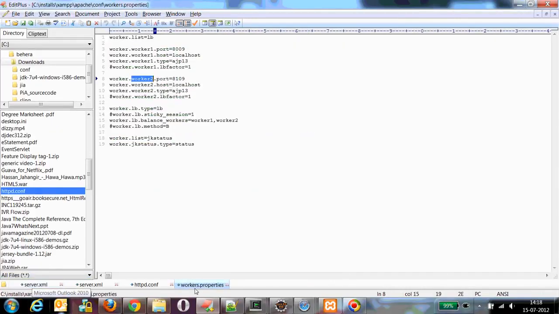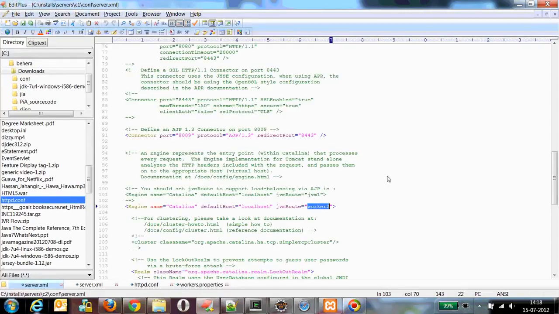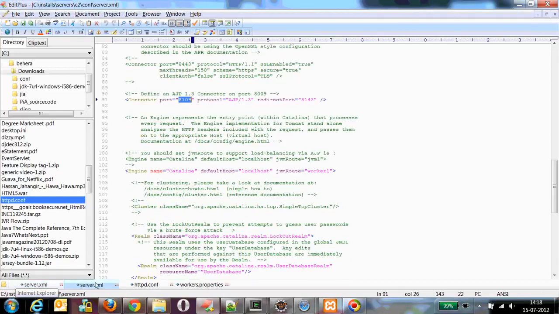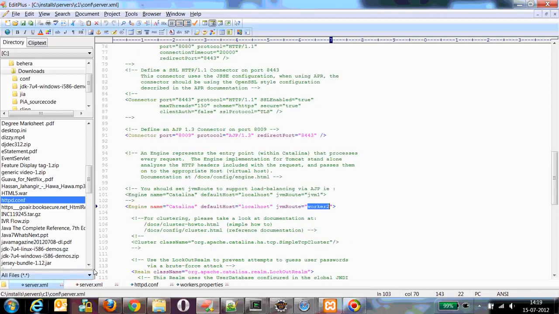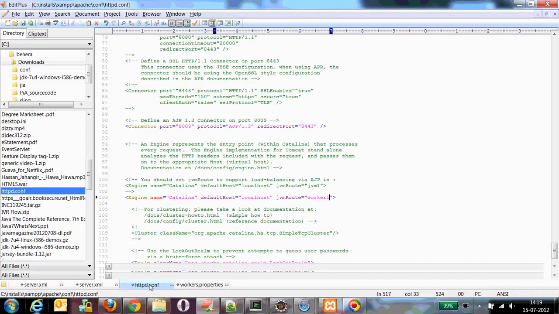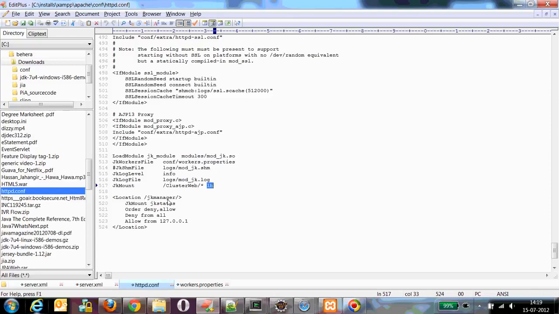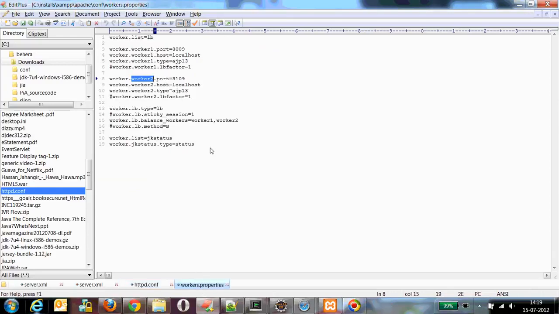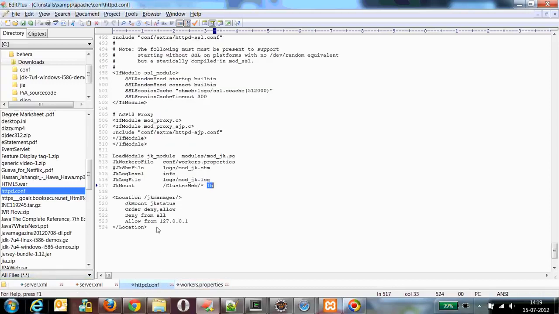For example, for 8109, my worker name is worker2, so I have given jvmRoute equal to worker2. For my first instance, I have given worker1. Sorry, I made a mistake here. This should be worker2 and this should be worker1. Now my setups are done. My mod_jk is installed, my workers properties is ready. Now what else? I don't need anything.